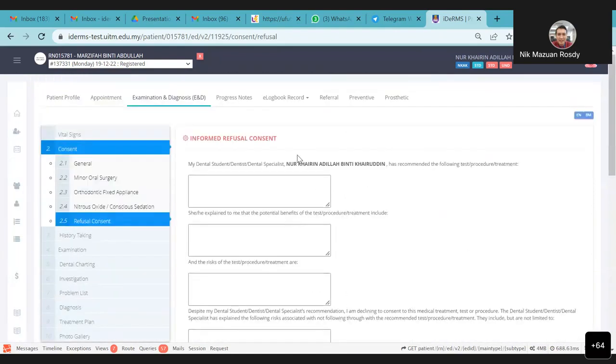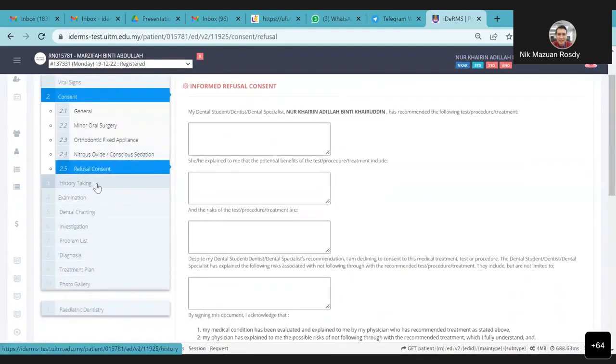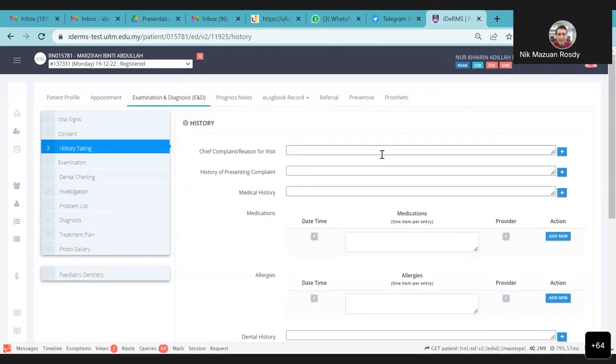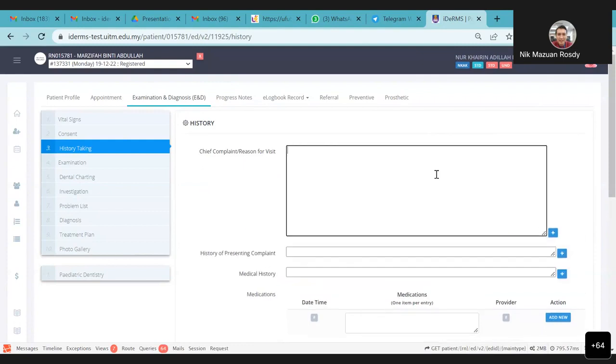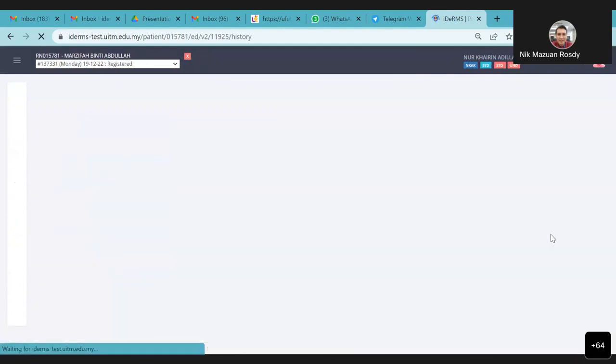All right, that's about consent. The history taking is your bread and butter here. For the history taking, you can fill up the history taking. You can just enlarge this field for your convenience. Just type. When you type, do not forget to click the plus button, and it will save.